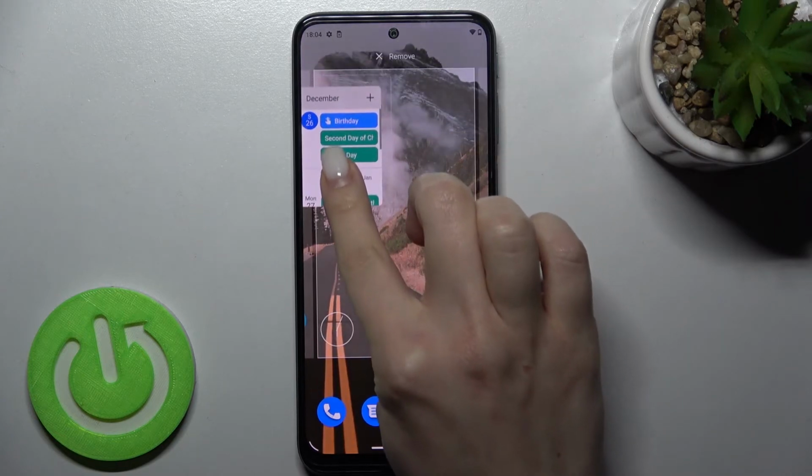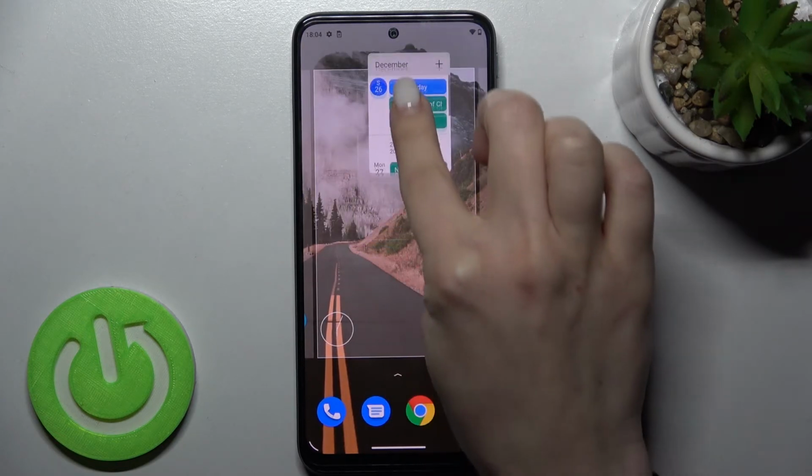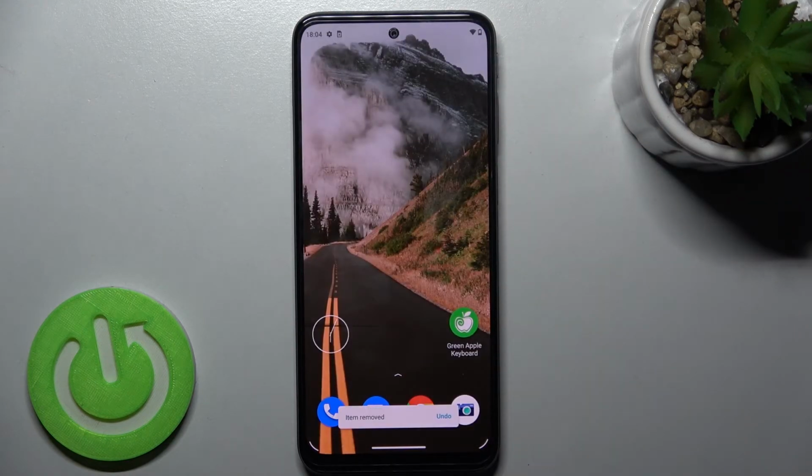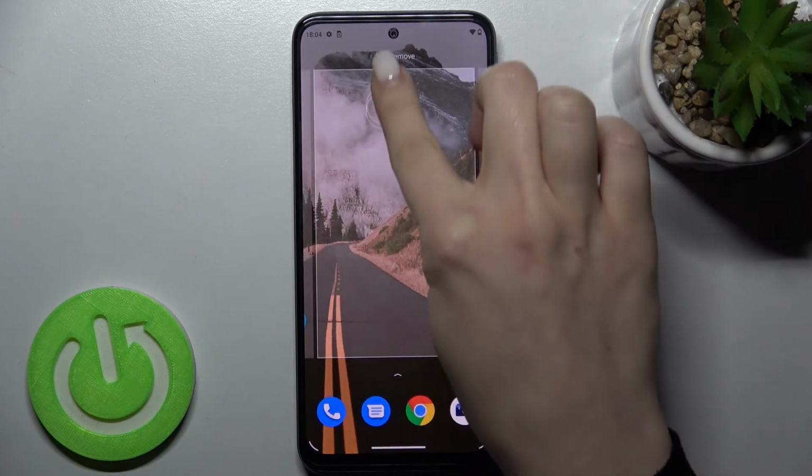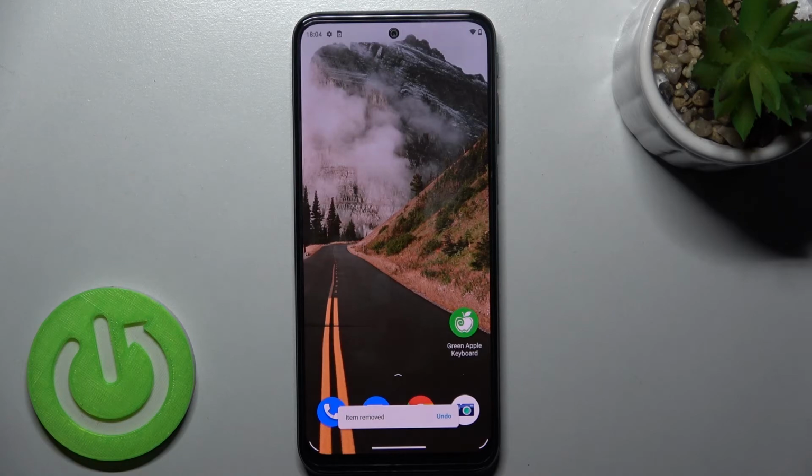And if you want to remove the widget, just hold for a while and drag it here to the remove icon. And also, the same way, you can remove the second widget too. So that's how it looks.